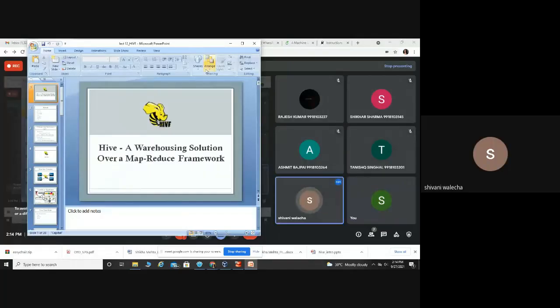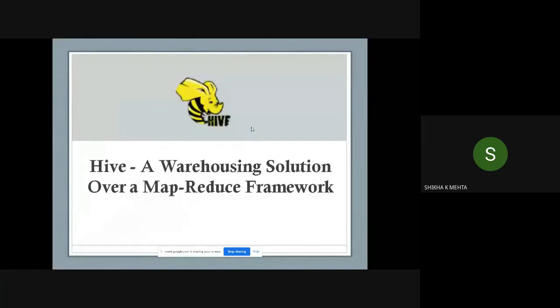Yes, ma'am. Okay. So today we are going to start with the next component of Hadoop, that is Hive. We have been discussing Hadoop MapReduce, and since we are working on big data, we have to handle a large amount of data in terms of both storage as well as processing.